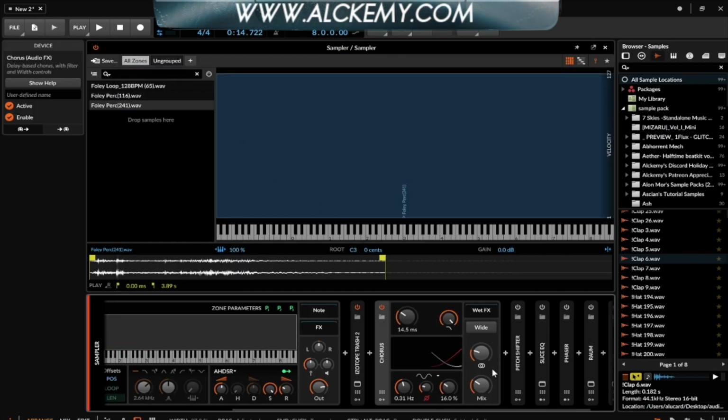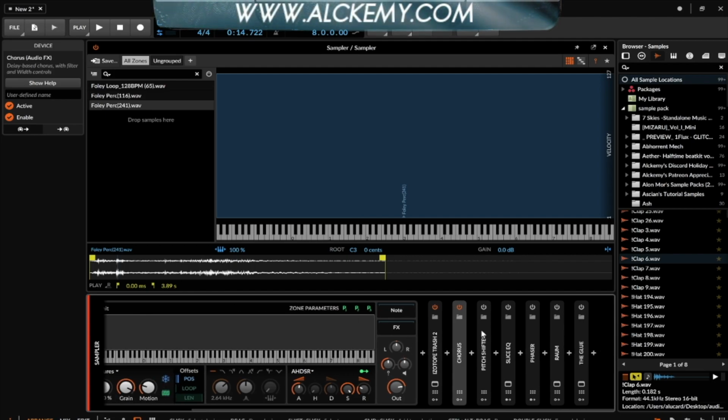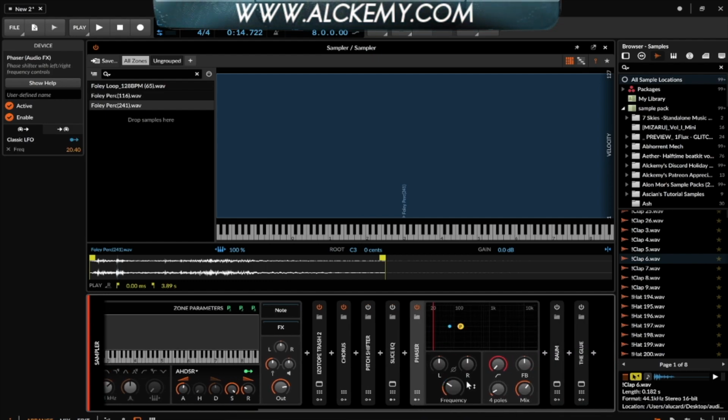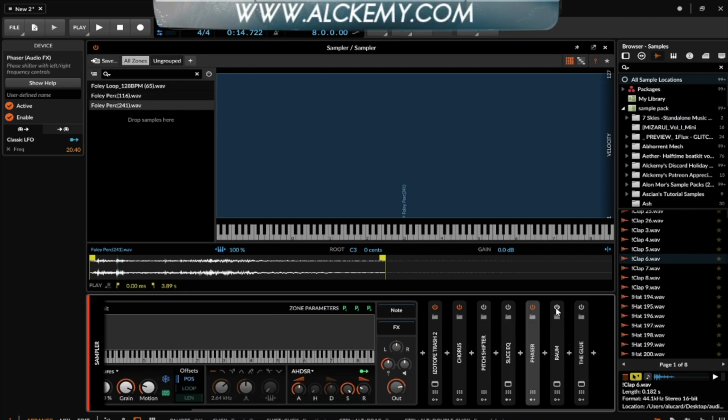Chorus is next. From here, just make sure that the low pass is all the way up, and then you can turn the mix to whatever taste you want. We'll talk about the pitch shifter last, and the slice EQ last as well, but for now, let's go to the phaser. This is just the default settings that I have for my default preset, where the high pass filter is all the way down and the frequency is sleeping in the low mids with 4 poles. And then the next thing is reverb.